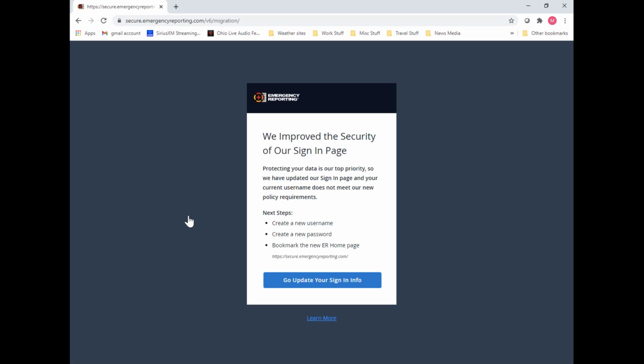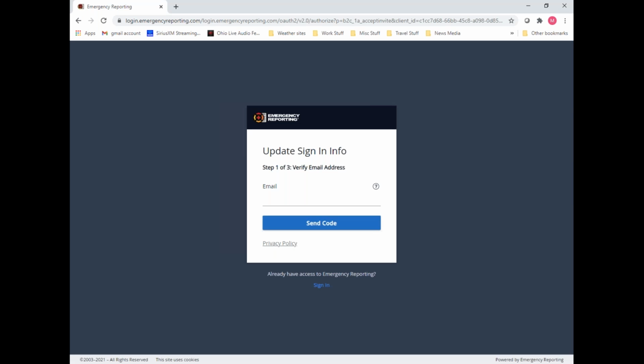Now this is our second pathway, remember. In our next steps, you see we have a third step here. Being my username does not meet the new security requirements for the username, I have to create a new username. I will still create a new password, and also we want to talk about bookmarking that new ER homepage. So in this particular case, I will go to selecting to update my sign-in info.